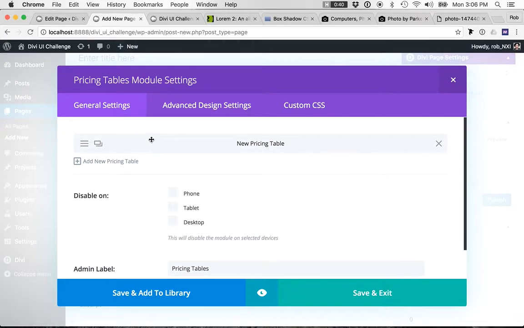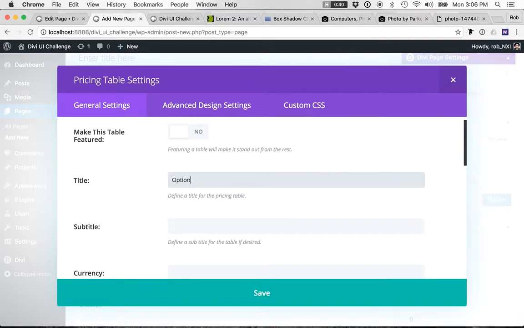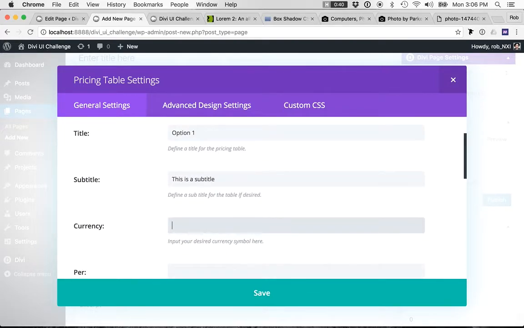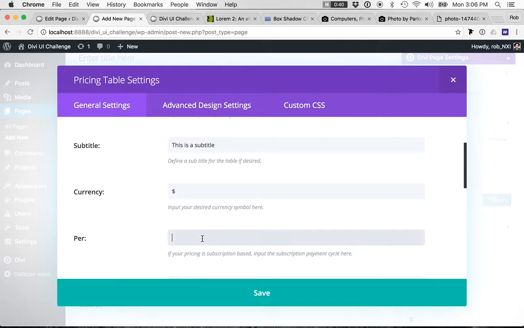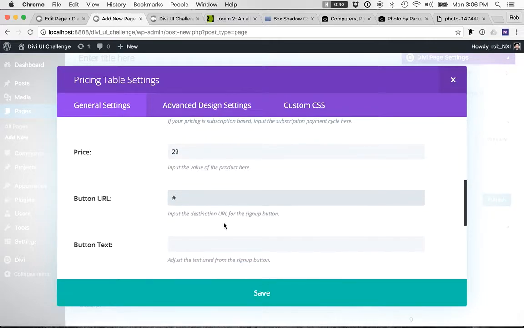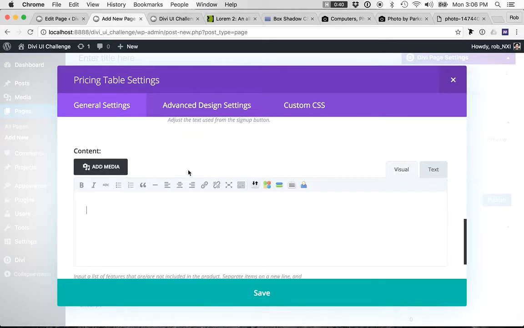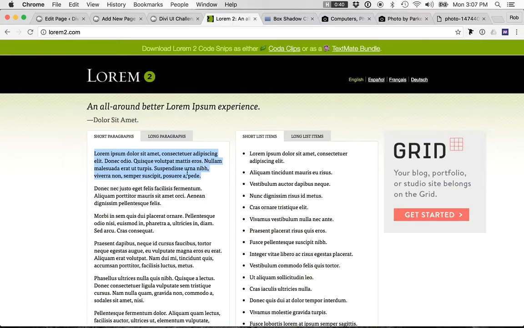So we've got our first one here. I'm just going to click the settings button, and we're not going to make it featured. Let's just call this option 1. Subtitle, this is a subtitle currency. Let's just go dollars per week. Price is 29. Button URL, we'll just put a hash in there for now. Button text is order now. Content, I'm just going to chuck some lorem ipsum in there.